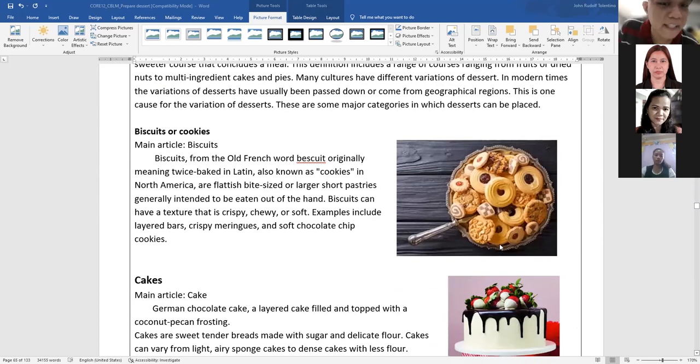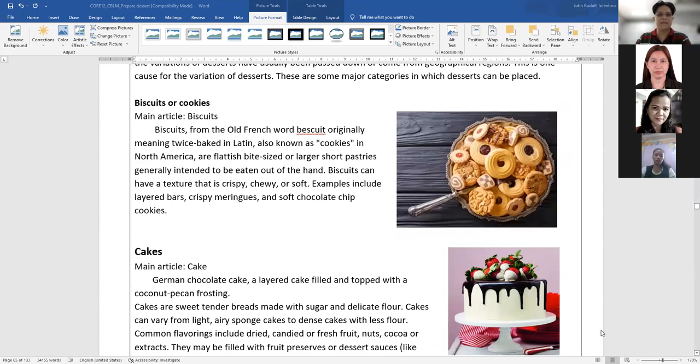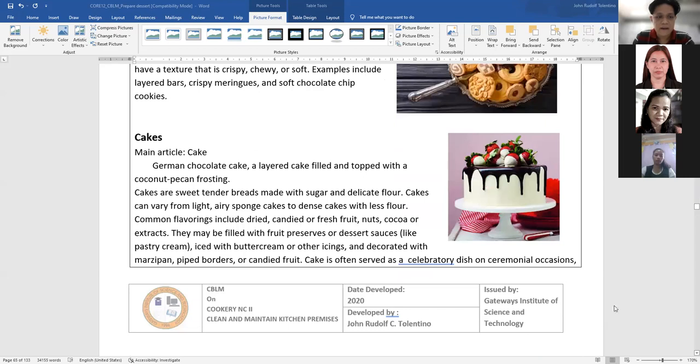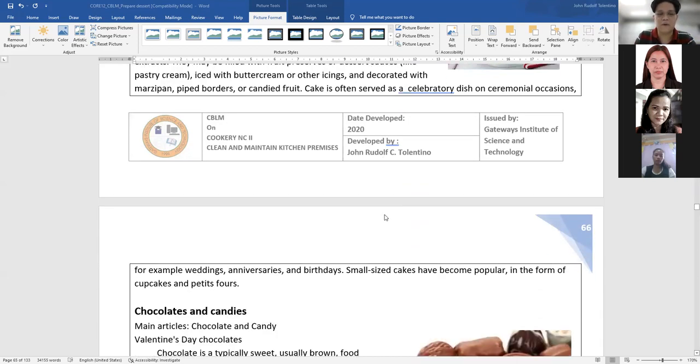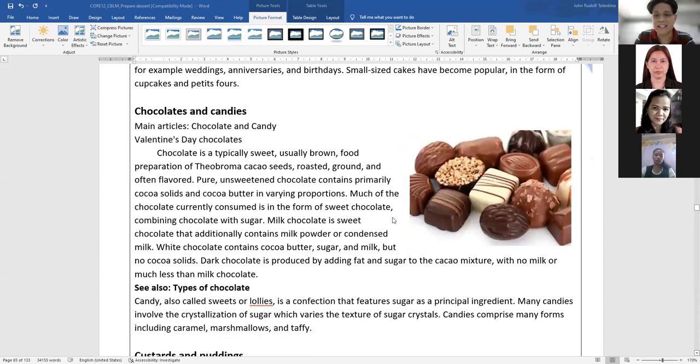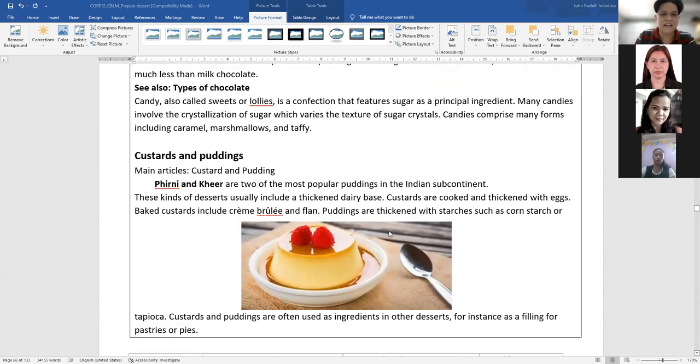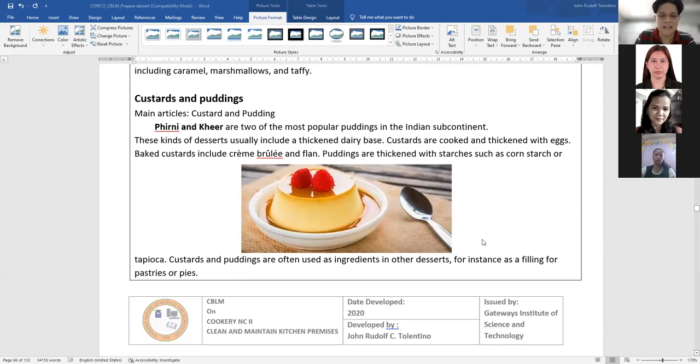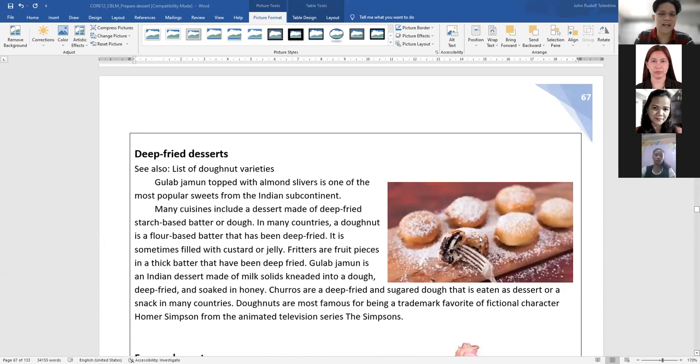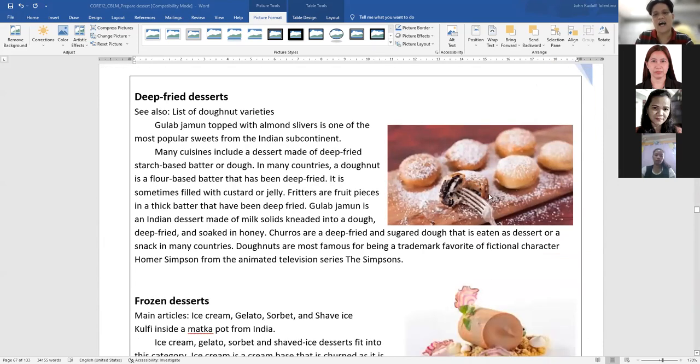So we have here the different varieties of dessert. Number one is biscuits or cookies. So we can have that kind of dessert, made out of biscuits or cookies natin. Cakes. So example din natin yan ng ating dessert. Pwede tayong mag-create ng layer dessert and then coat natin siya ng cream and then maglagay tayo ng design sa ibabaw. So that is for a dessert. Chocolate and candies. Ayan. So custard and puddings, pwede natin gamitin yan. We have here the deep-fried desserts like donuts. Ayan.